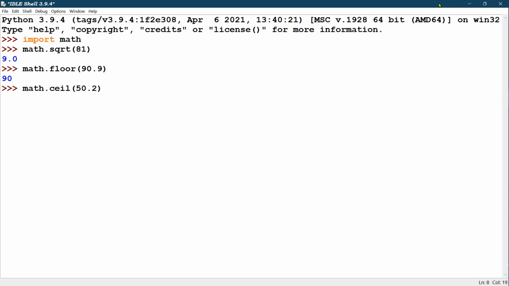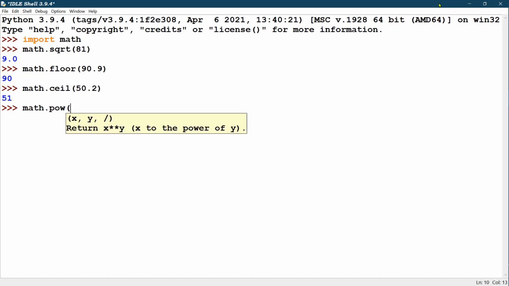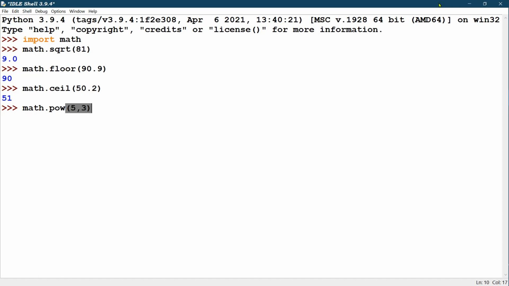Next, math.ceil of, I am using 50.2. See, 0.2 is lesser compared to 0.5. Though it is lesser, it will be rounding to the higher integer, that is 51. Next, power, math.pow. I can have two arguments. For example, I am giving 5, 3. So 5 into 5 into 5. 5 5s are 25, 25 5s are 125.